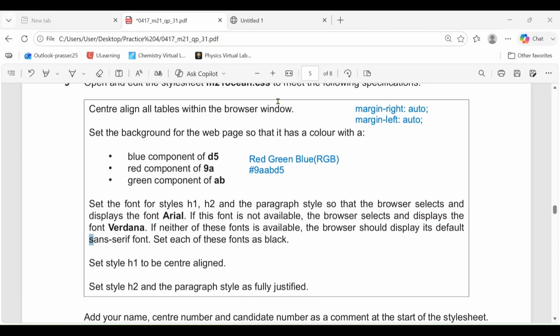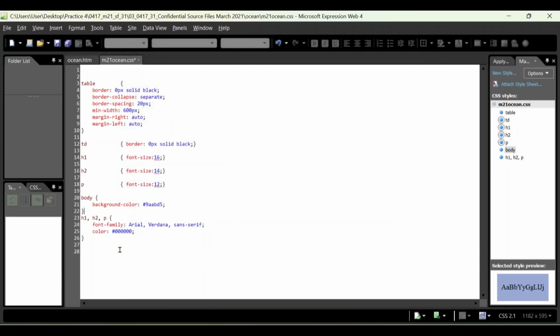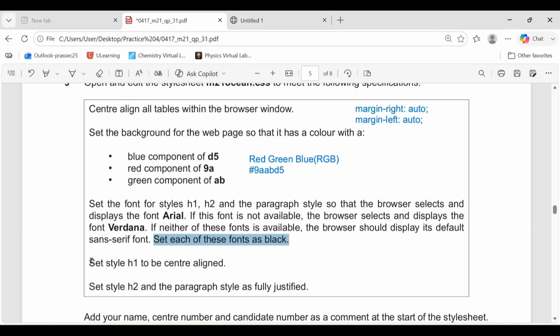Done. And before we forget, we also have this part here, which is to set each of these fonts to be black. So that's a font color. Font color is right there. And if you want black, you can just simply select it from the list we have there. And of course, you can see it's hashtag with six zeros right there. So with that, we have created the fonts for H1, H2, and paragraph altogether under a font family. Good. So now let's move on to the next one.